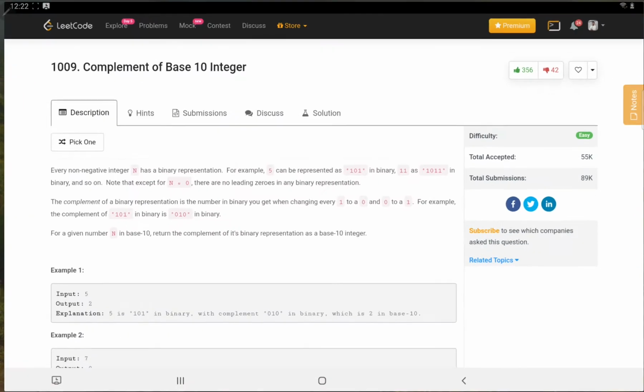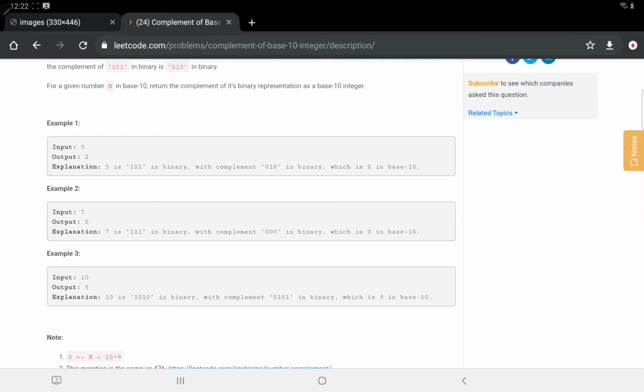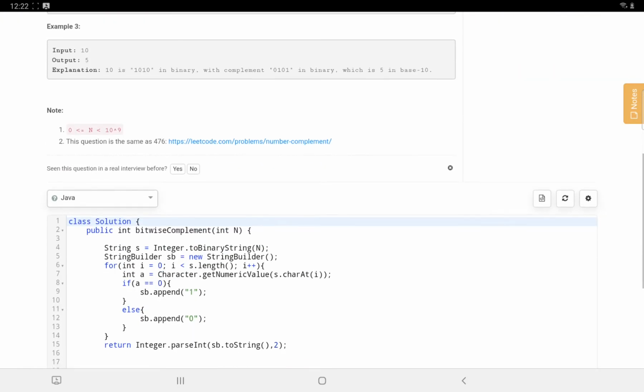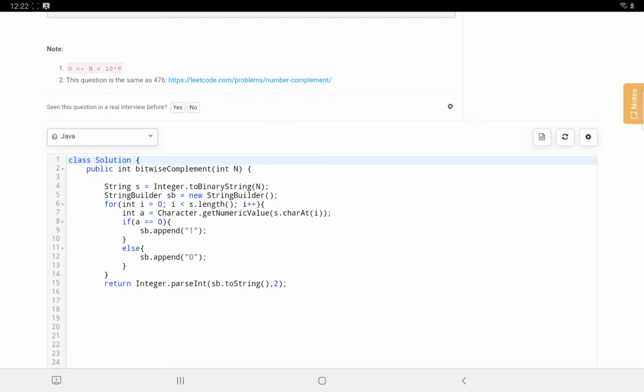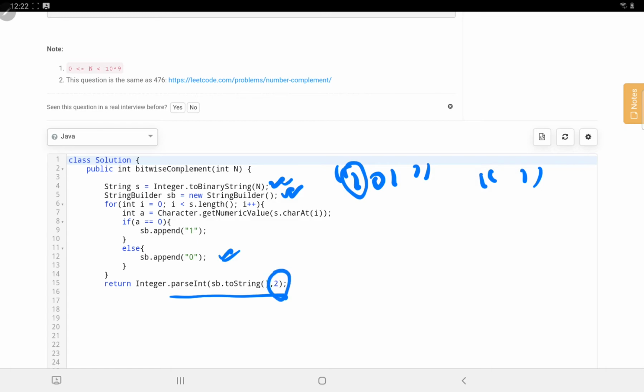So let's try to see the code for the same. You can see the code here. At first, as I discussed, we are just converting it to a binary string, so it will look like this, 101. Then we take one StringBuilder, which is initially blank. Then we go through each and every bit and we flip the bit. If it is 0, then we append 1. If it is 1, then we append 0. After that we convert that binary string to a decimal number of base 2. Now we can see we get the expected answer, that is 2.